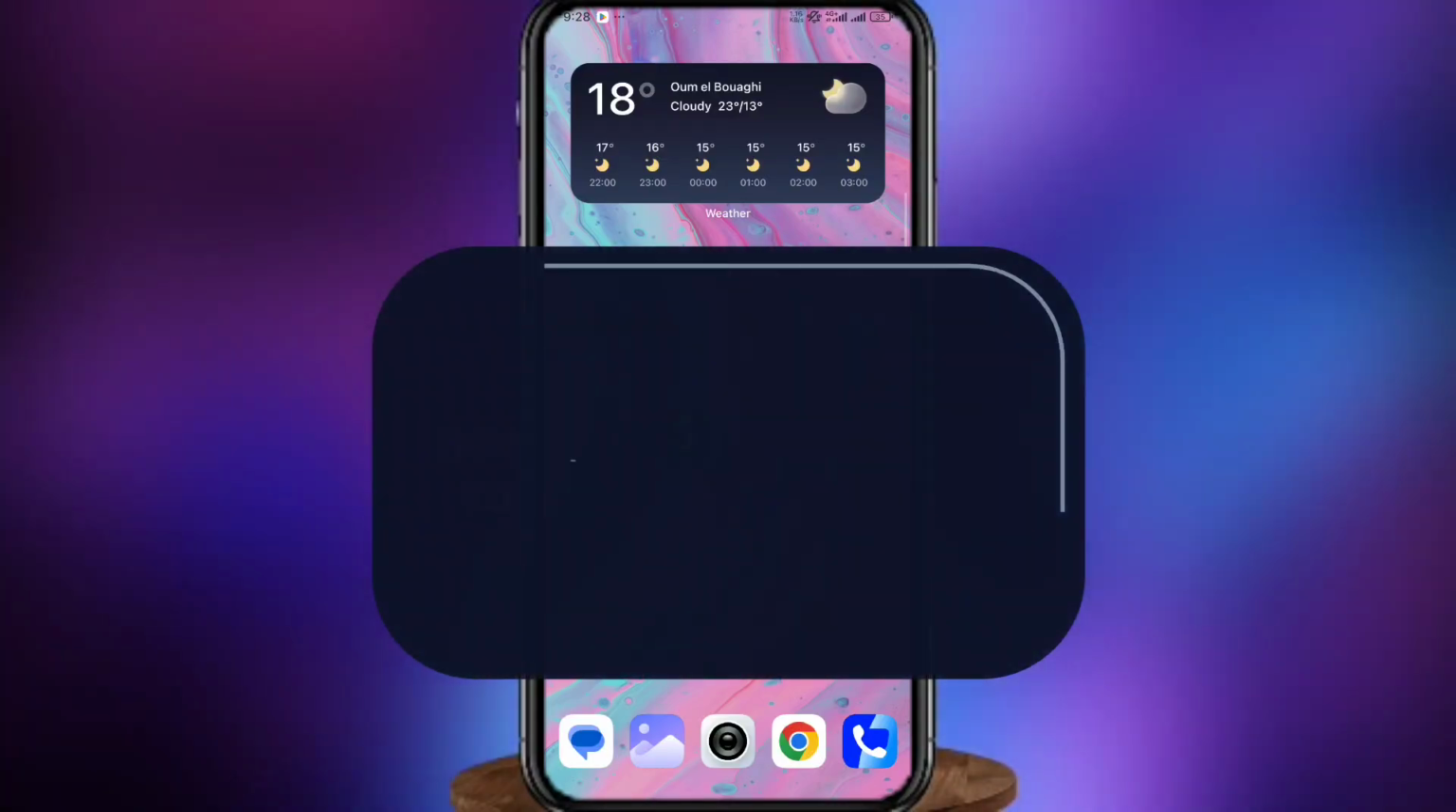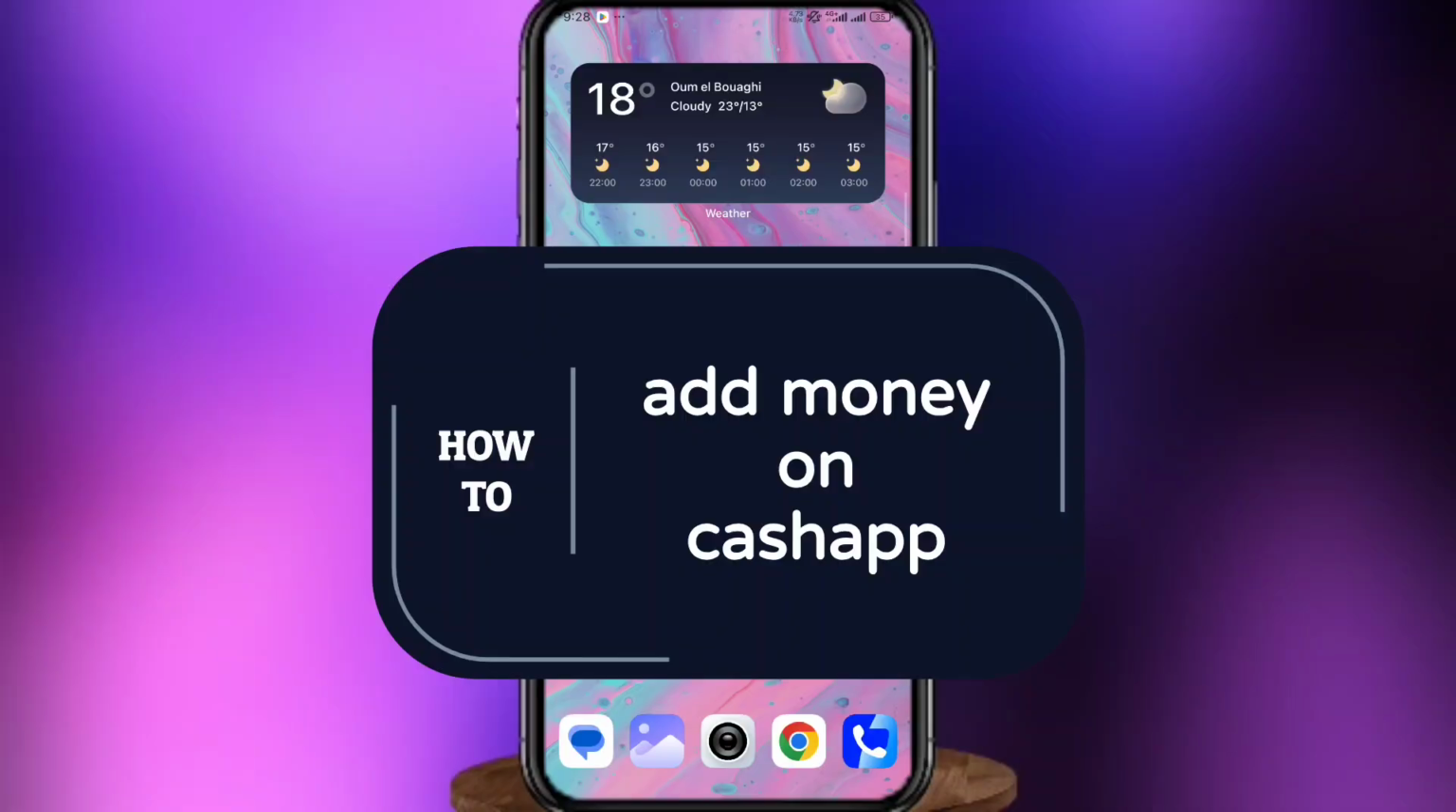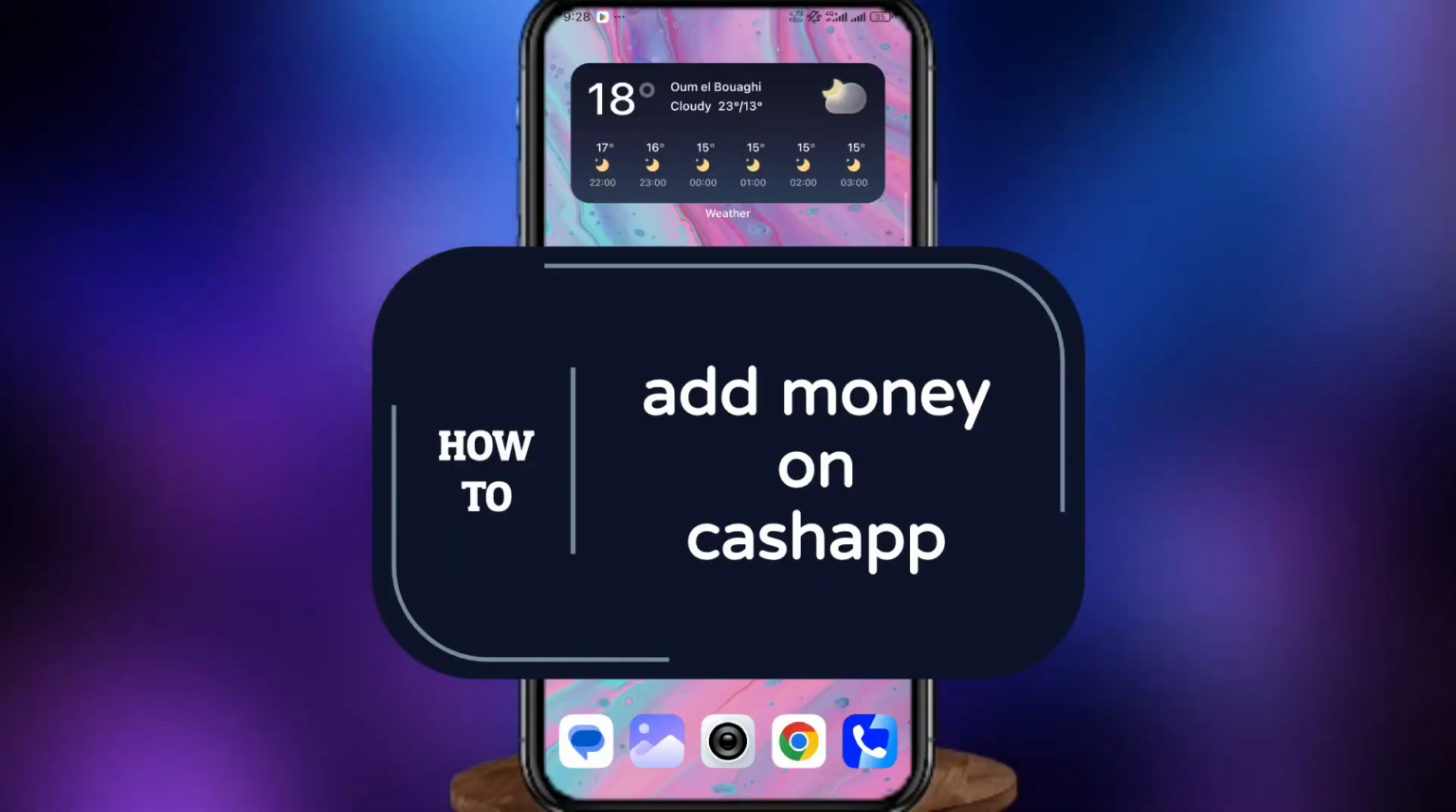Today in this video I'll show you how you can easily add money on Cash App. So follow along with me and let's jump right into it.